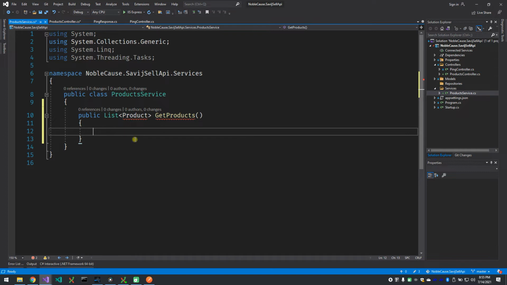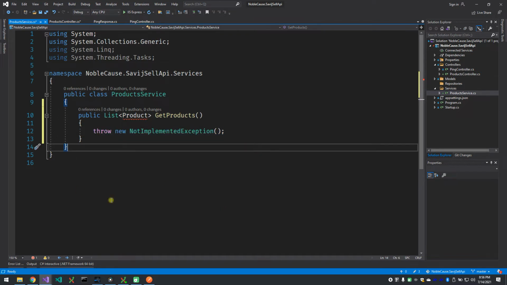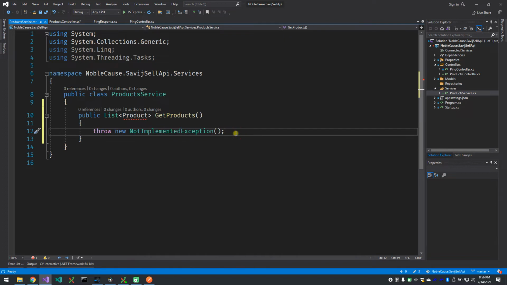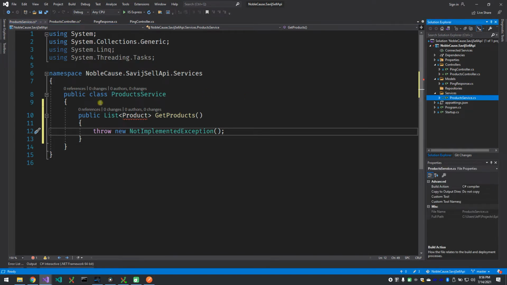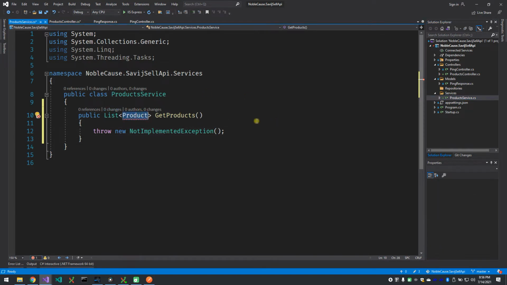So for now, I'm just going to throw a new not implemented exception. So if we actually call this method, it's just going to blow up and give an error. But it also doesn't complain that I'm not returning anything because it's going to throw an exception. The red underline here is there because we don't have a product model. We haven't defined it yet. So let's go ahead and do that.